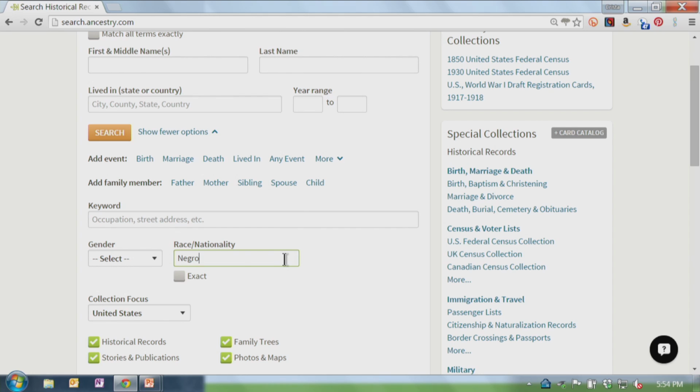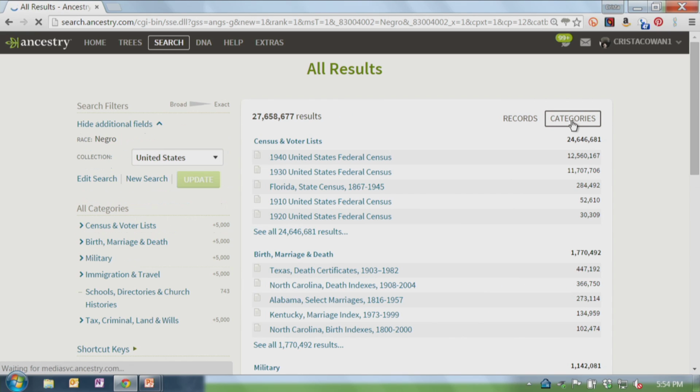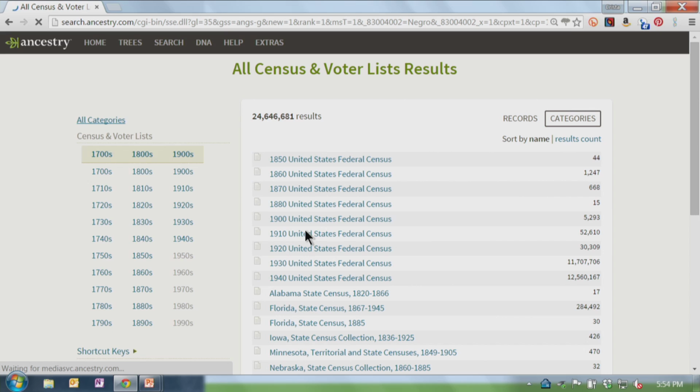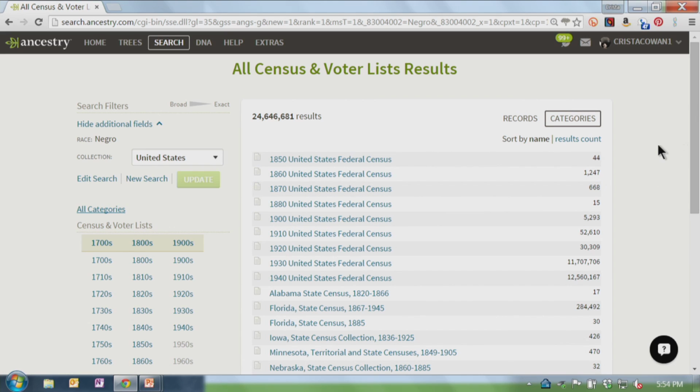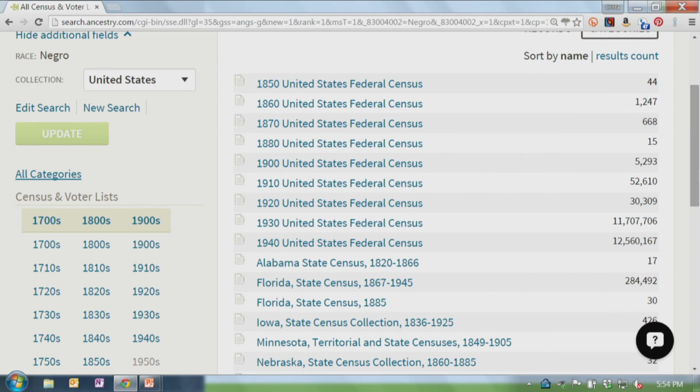I can come in here and under race, I can put Negro, I can mark that exact, and I can click search with no other information entered. And I'm going to filter these search results, or sort these search results by category, filter down just to the census. And here's what I get. I get the 1850 through 1940 census. And let me make this a little bigger so that you can see it, because I think this is really interesting. In 1850, there were only 44 people listed on the census as Negro. Well, remember, that's because the 1850 census instructed them to be listed as Black, as did 1860, 1870, 1880, 1900.